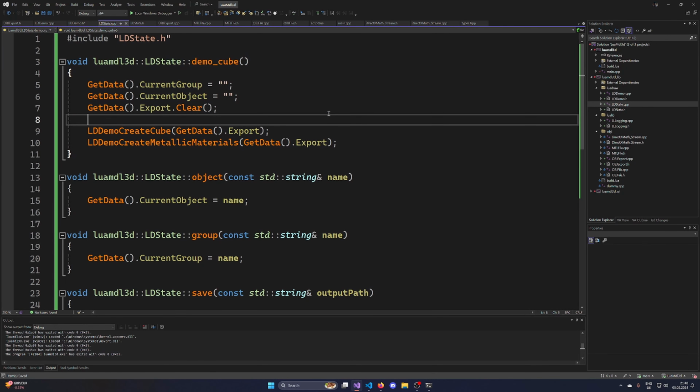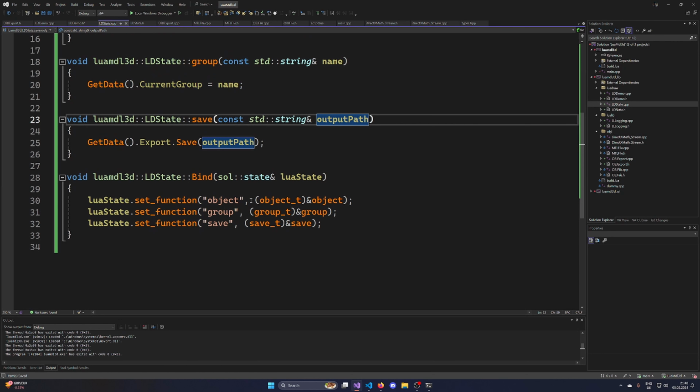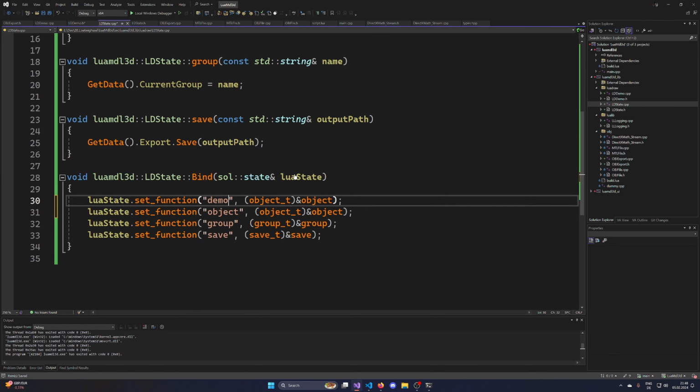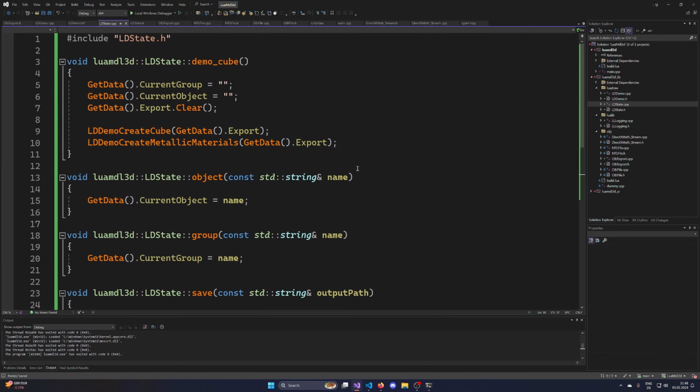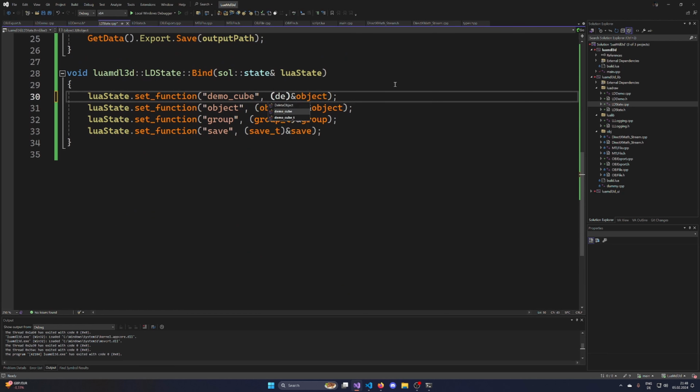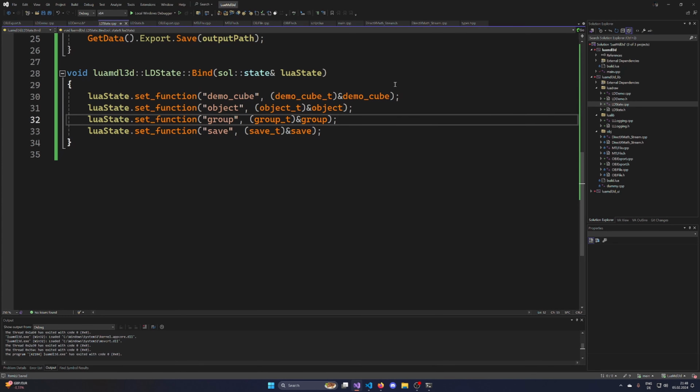So I'm basically taking my whole data and I'm going to clear it, and then I'm going to enter it. I need to clear it because it's not in the new interface that we're implementing. At some point I want to have the cube as a demo that you can always create, but currently we need to have it separated. Demo cube. Did I call it demo cube? Yeah, demo cube. Demo cube t. And then I want to call this one demo cube in here. So now the demo cube is bound.